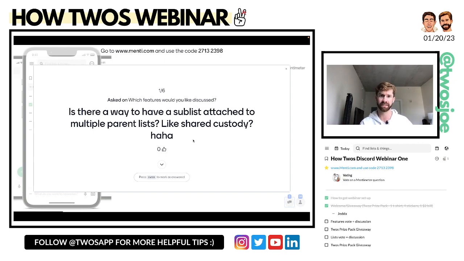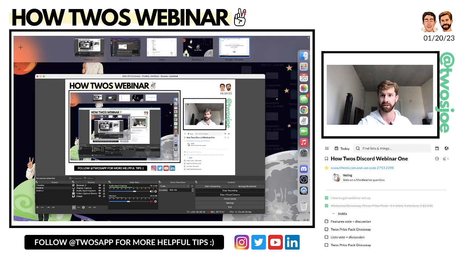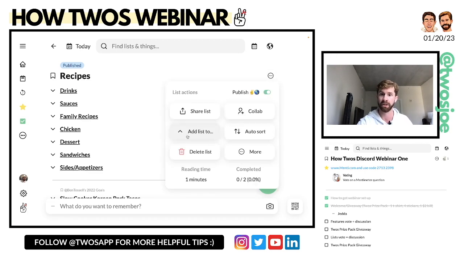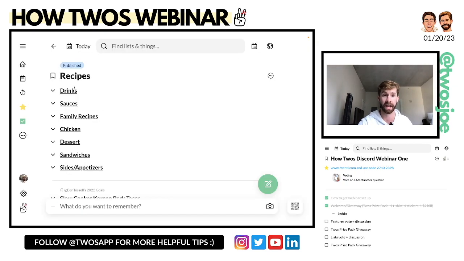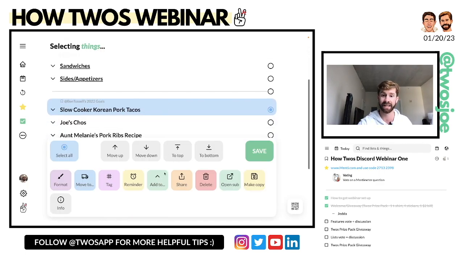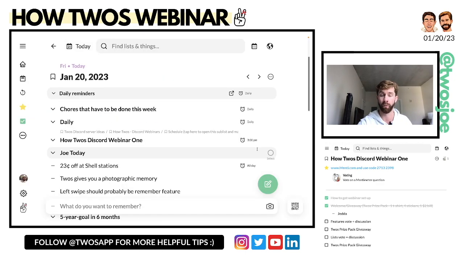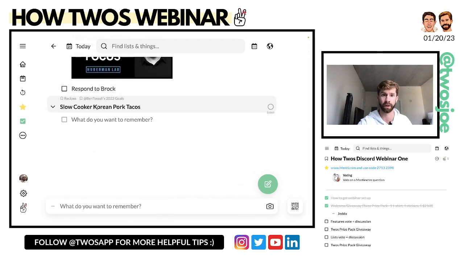Is there a way to have a sublist attached to multiple parent lists, like shared custody? Haha. I love that question, because as a child of divorce, I certainly know what shared custody is like. Whenever you're looking at a list, you can add it to as many lists as you want. For example, if I am going to the store today and I am going to be making my Korean pork tacos, I can then select that thing and I can add it to today. So what will now happen is on my day, I have added slow cooker Korean pork tacos.